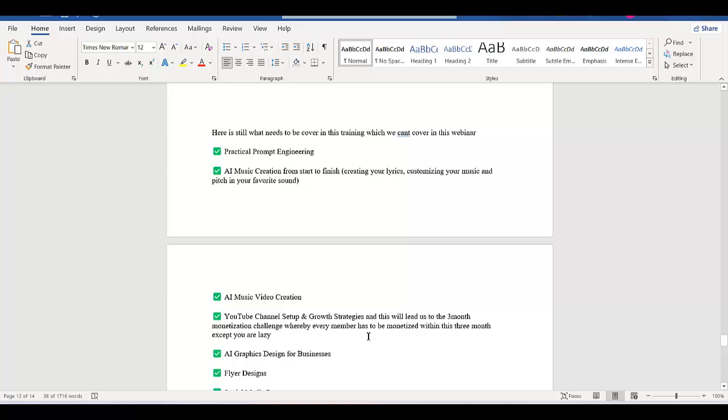Yes, because this will lead us to the 3 months monetization challenge, whereby every member has to be monetized within this 3 months time frame, except you are very lazy. As I said, this is the main purpose of this training, to get monetized within 3 months. But without all of this at the beginning, this cannot be possible. So we have to go through all of this first and then start our 3 months challenge, which will start next week.